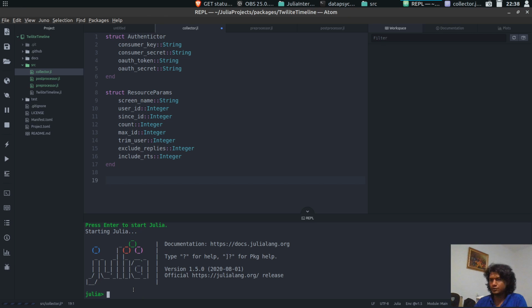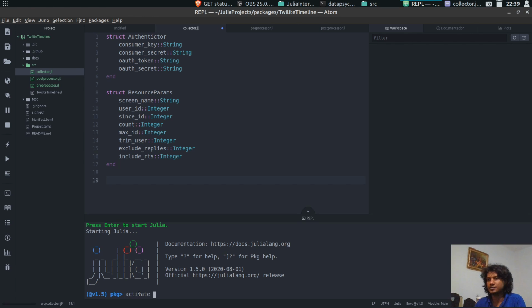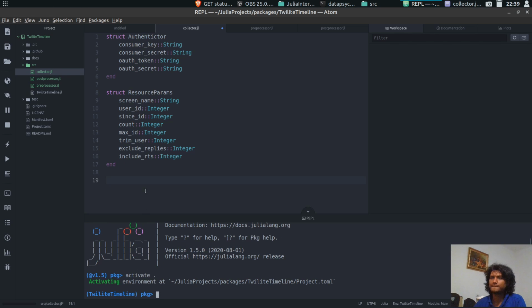And to start coding, I will first activate my current environment. So it's activate dot, and then I will create a struct called person. And that part of the coding you don't need to follow. You can just have a look. This code is not going to be added in future, like in the package.